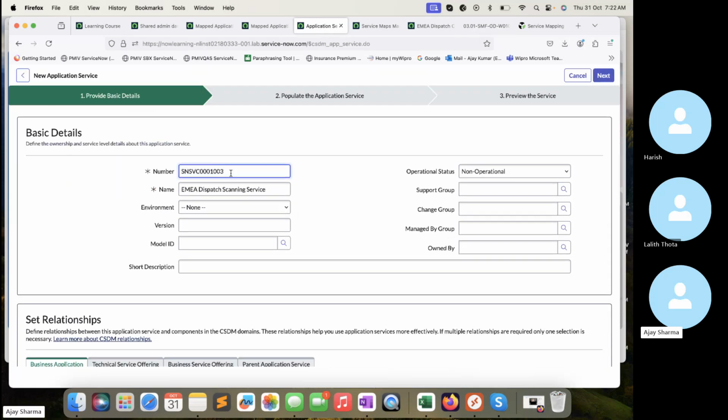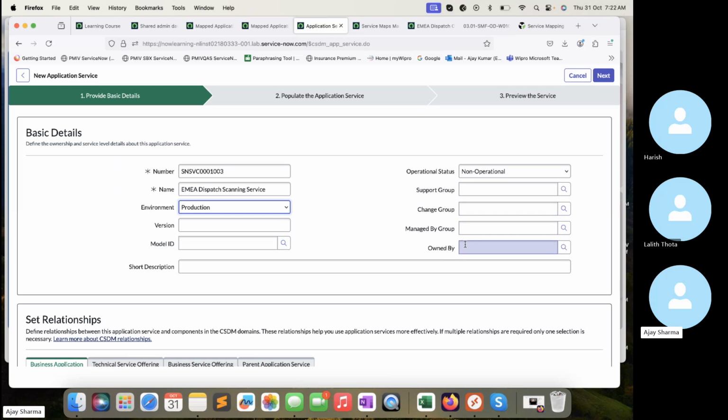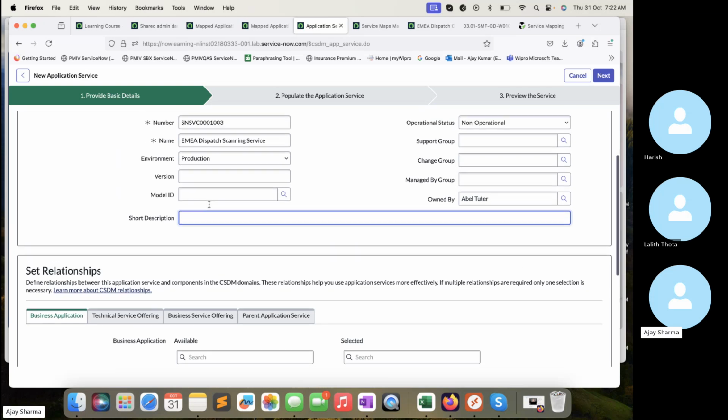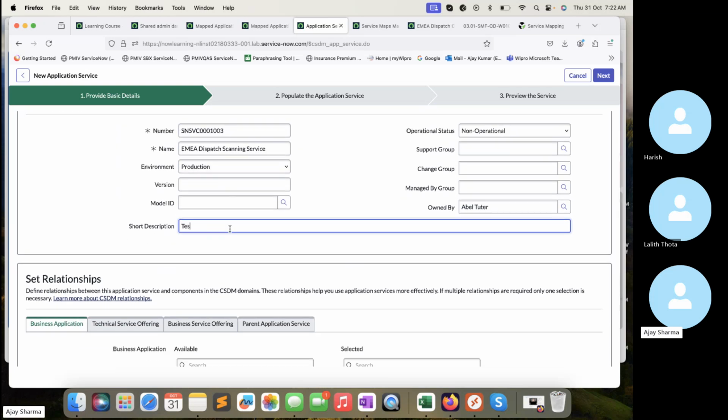Automatically one unique number will be generated. For Environment, we can select what the environment will be, and who is the owner. Here is my Able Tutor, owned by Able Tutor, right? For the short description, if we want to put anything, we can also put it, right? So let me put an example, the same.